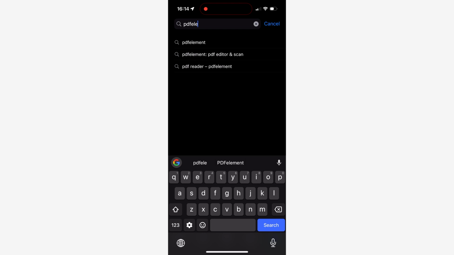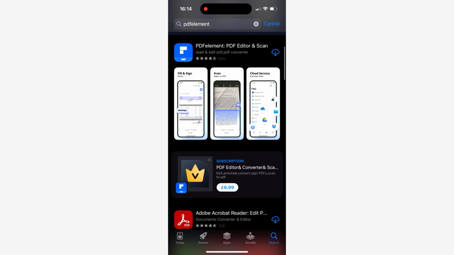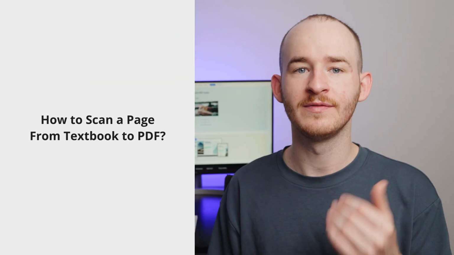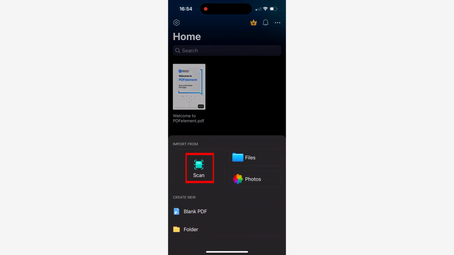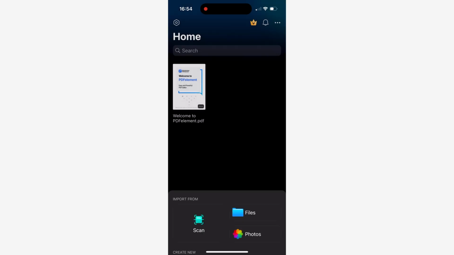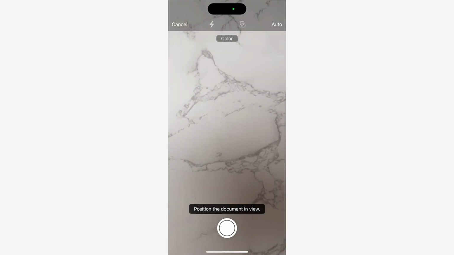First, you need to open the PDFelement application. If you don't already have it installed on your device, remember that you can download it for free from the App Store. First, let's see how to scan a page from the textbook to PDF. Once the app is open, you'll find a blue plus button on the home screen. By tapping this plus button, a menu with options to create documents will appear. In this case, choose the scan option, which allows us to convert our physical documents into digital ones.